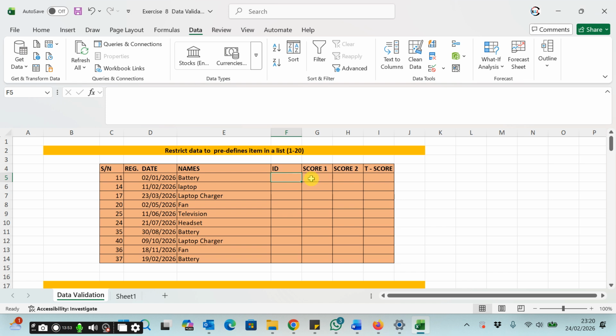Now, ID will be number, score will be number, score 2 will be number, and total score will be number. And for total score, we use a cell referencing that will add up the scores in sheet 1 and sheet 2. So that is just equal to the value of sheet 1 plus the value of sheet 2. And we have our enter. So the value of sheet 1 is 56, the value of sheet 2 is 100, then we have 156.